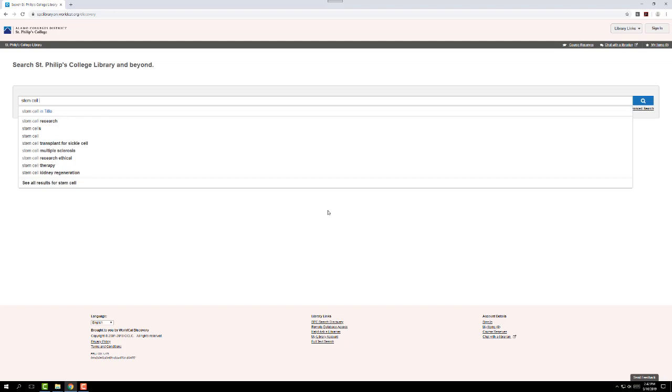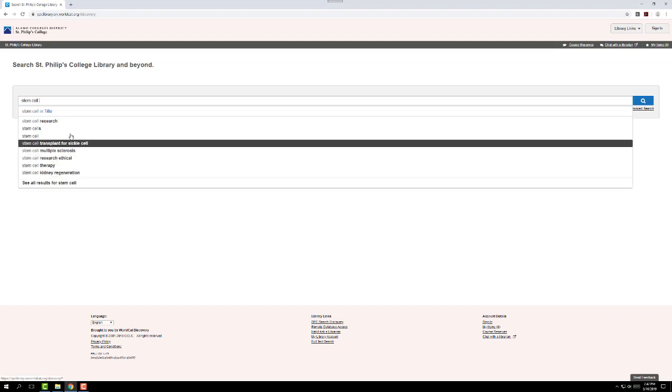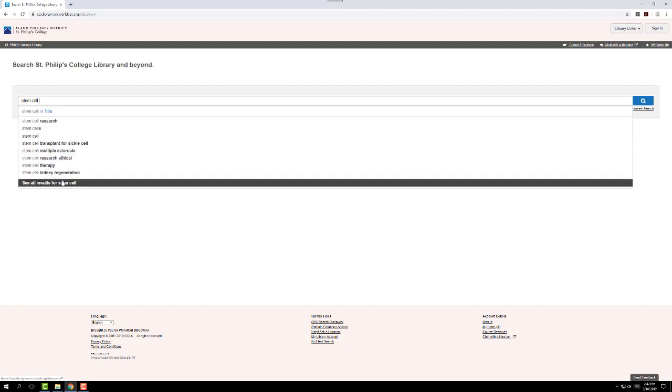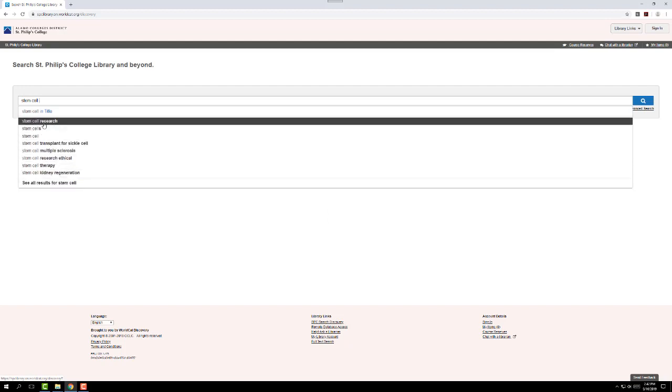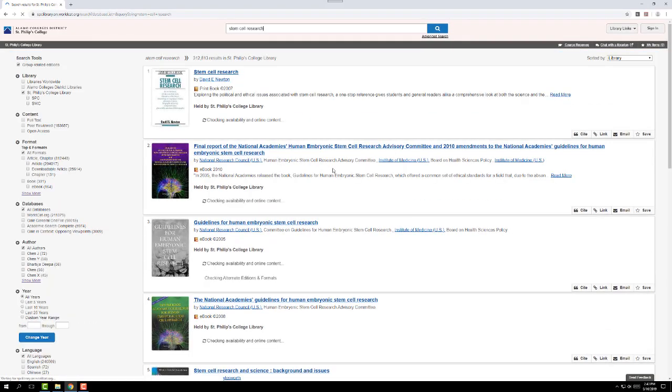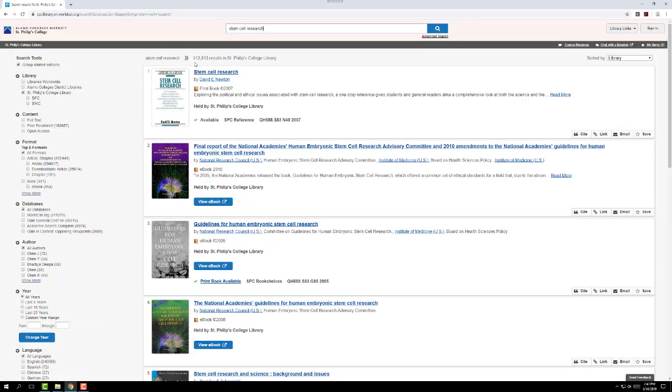So I'm typing in stem cell research, and you see that automatically it starts predicting what I might need help with. I'm going to go ahead and just go with simple stem cell research right now. And you'll see here up at the top, I have 312,813 results on stem cell research here at St. Philip's College Library. That is a lot. So there are things that we can do that will narrow this down.